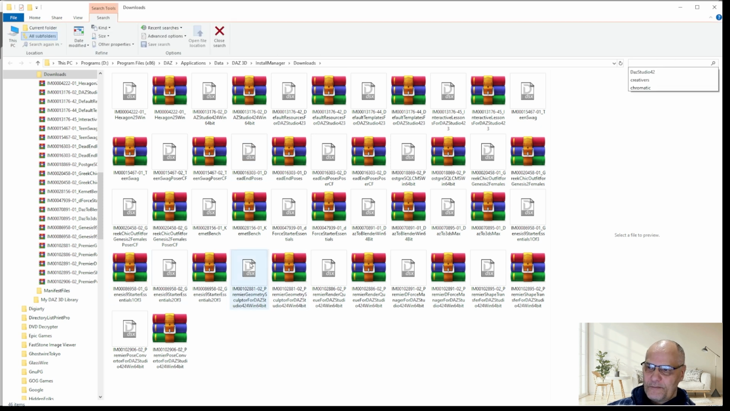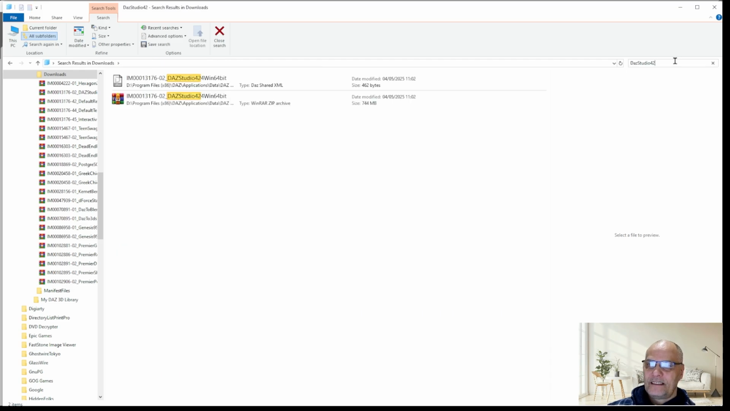Now, I don't know if there's any process that wipes these out, that erases them. But what I suggest you do is just type here in the filter bar, DAZ Studio 4.2 or DAZ Studio 4, and then you'll get DAZ Studio 4.24 or 424, and that'll either be 64-bit or 32-bit. Almost certainly going to be 64-bit, because there have not been 32-bit versions of Windows for a long time. And you're just going to copy that somewhere safe.